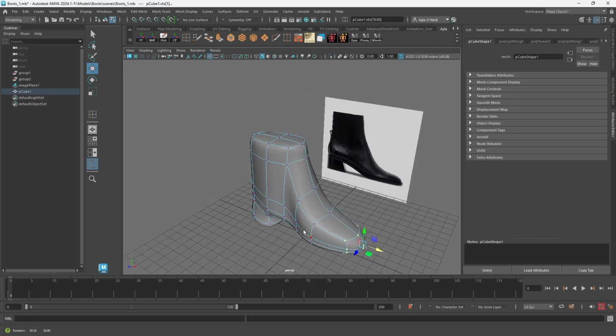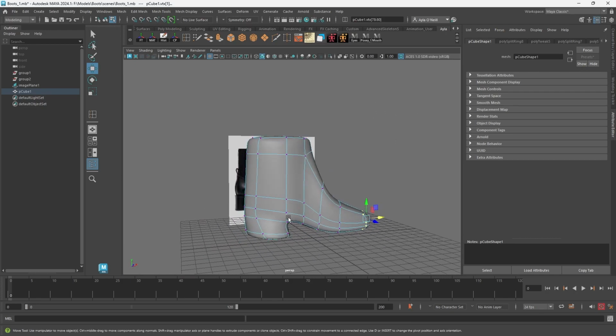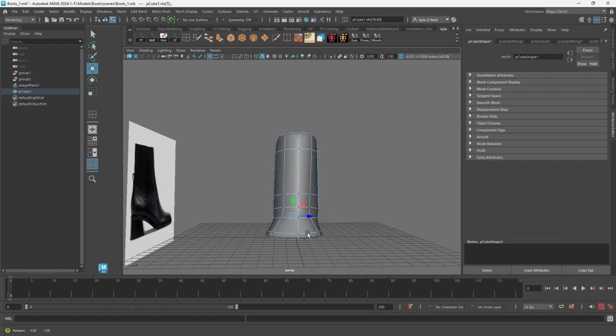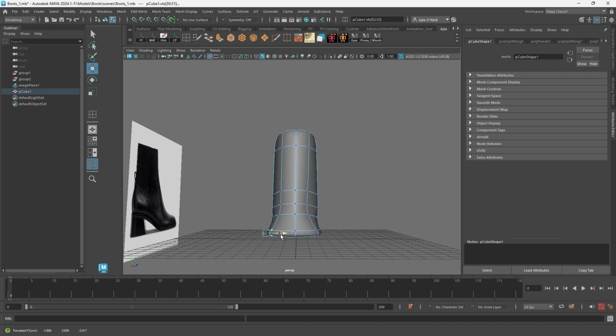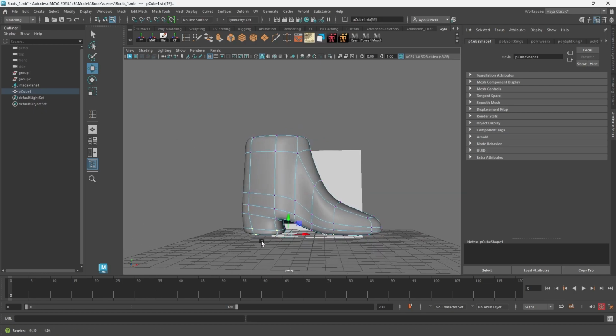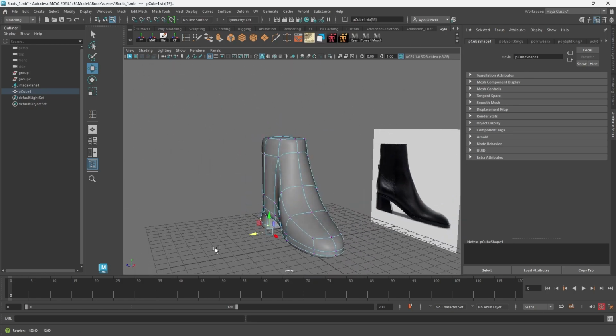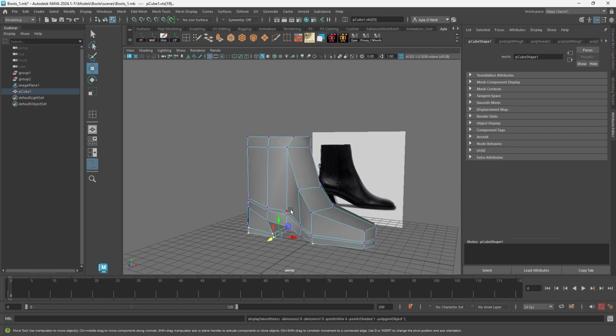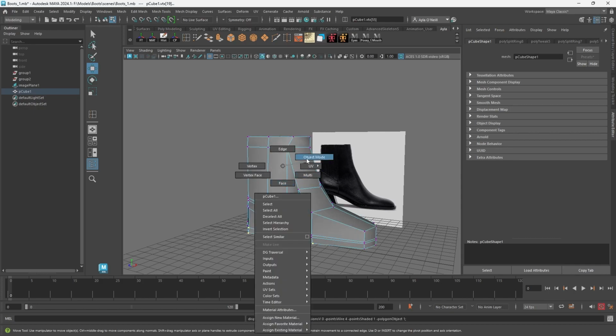Three on the keyboard so I can see what I'm looking for and what I'm looking at. The heel is really flaring more than it should be. So I'm going to pull that in by doing my rectangle select. Okay, that's okay. Back to 1. I'm going to go to face mode.